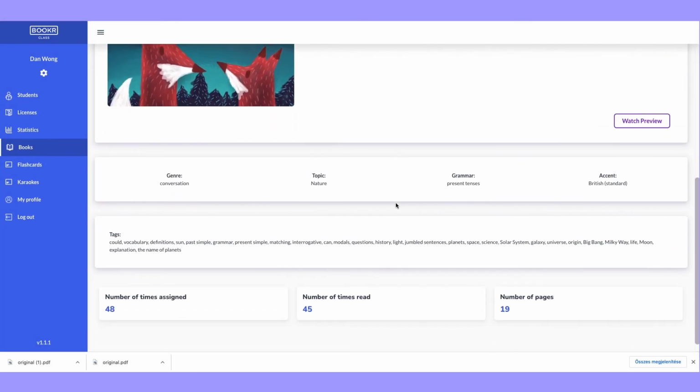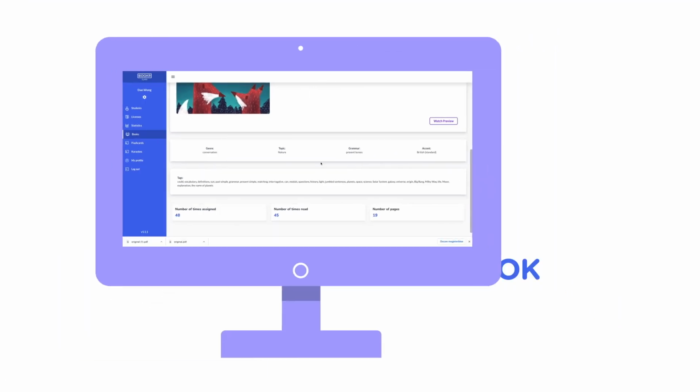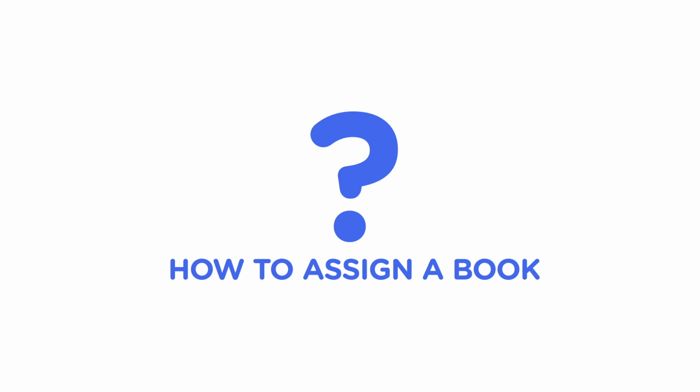At the bottom of the page are more details about the educational content of the book, as well as a list of tags to give you an idea of the content and skills the books develop. To learn more about assigning a book to a student, please watch our How to Assign a Book tutorial video.